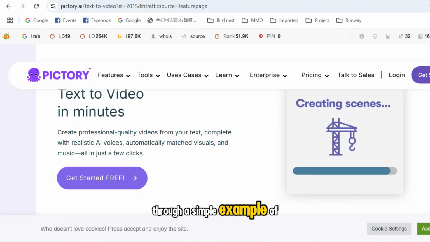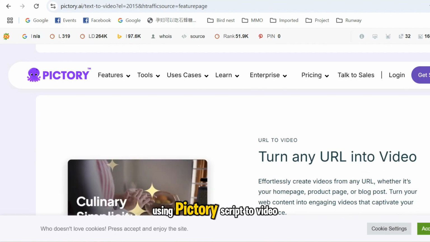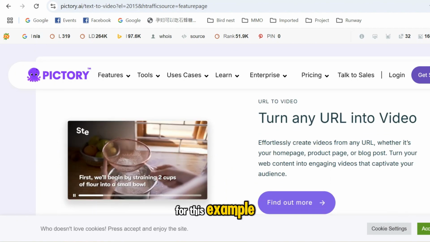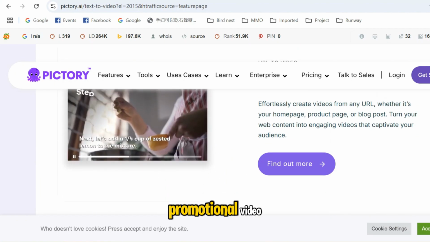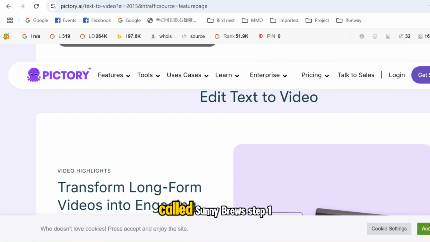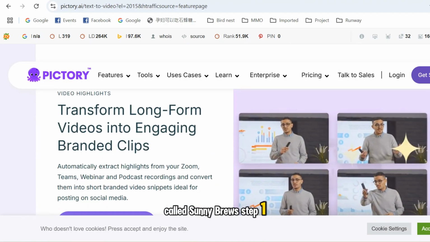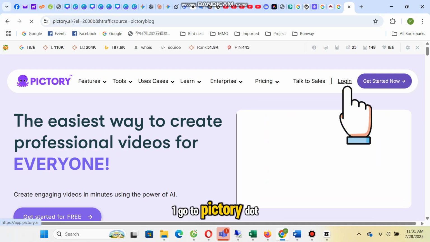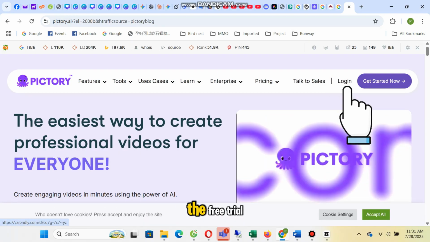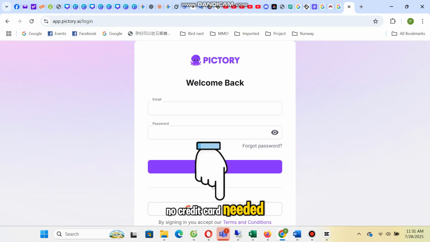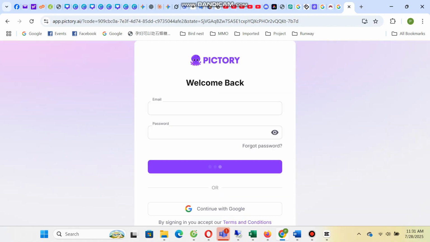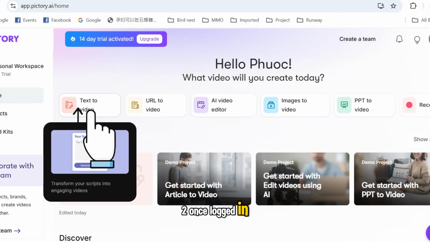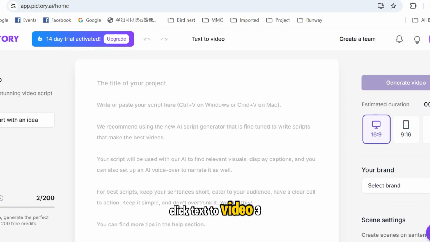Let's walk through a simple example of creating a video using Pictory's script-to-video feature. For this example, we'll create a 30-second promotional video for a fictional coffee shop called Sunny Brews. Step 1. Sign up and start a new project. 1. Go to Pictory AI and sign up for the free trial. No credit card needed. 2. Once logged in, click Text to Video. 3. You'll see a clean dashboard with a text editor to paste or write your script.